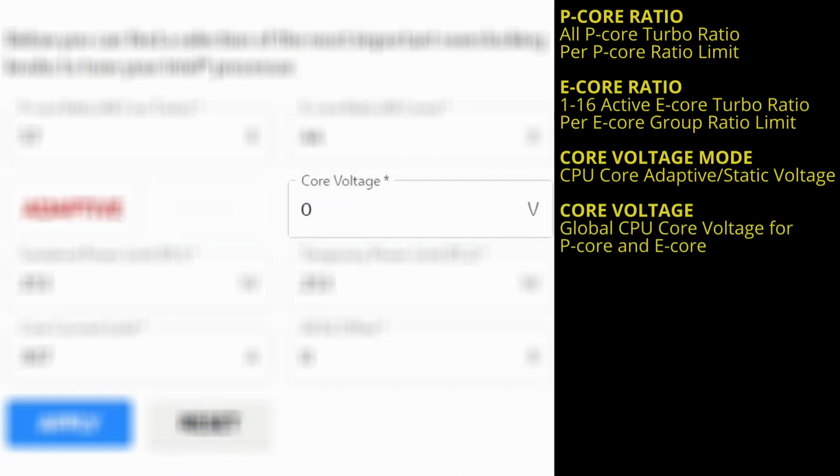Core voltage sets the global CPU core voltage. It also sets each P-core and E-core per core voltage. Note that adaptive and static voltage modes function very differently. We'll dig deeper into this topic when we start manual overclocking.